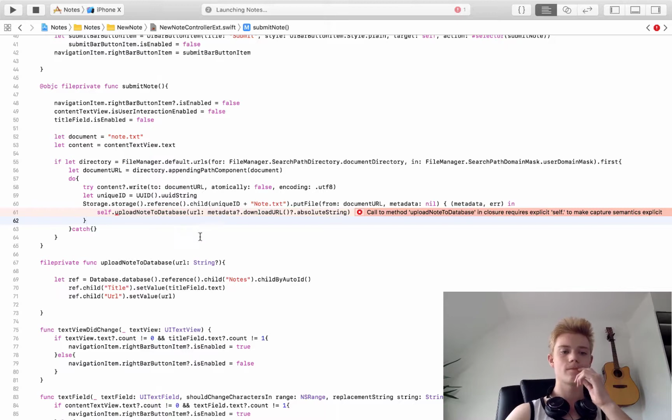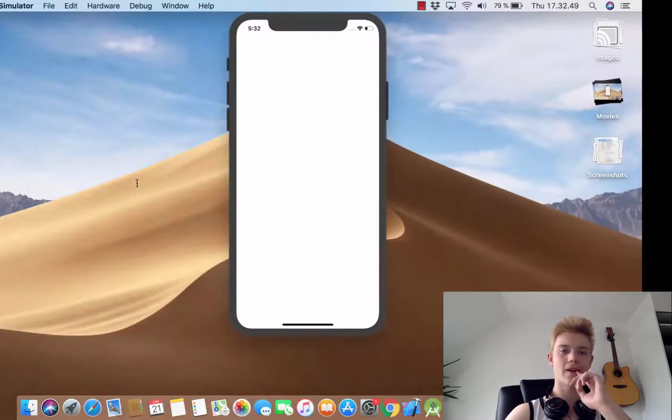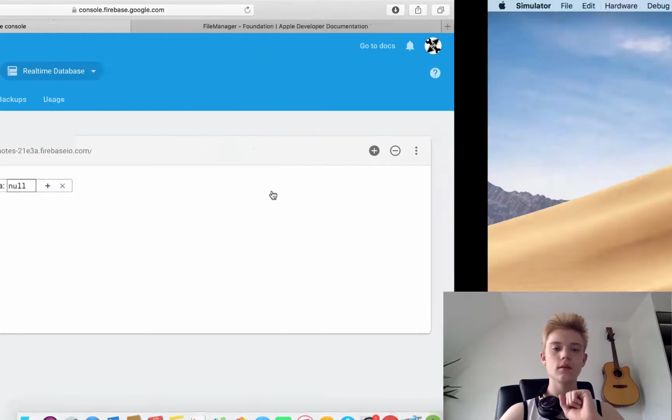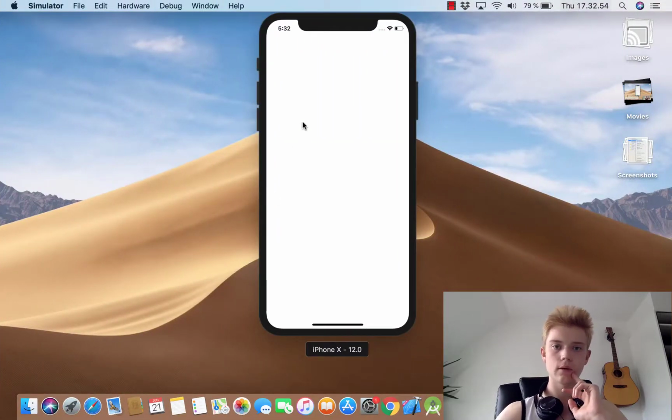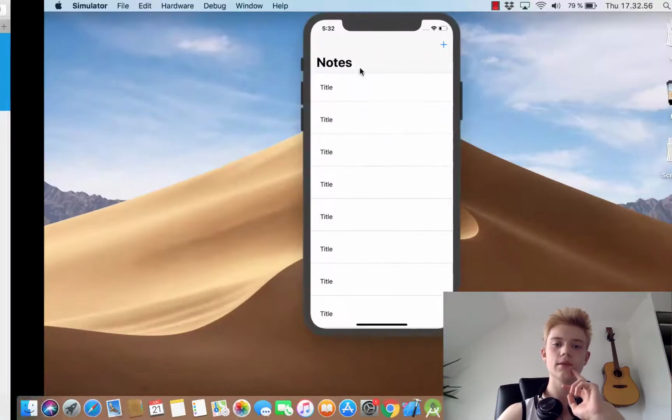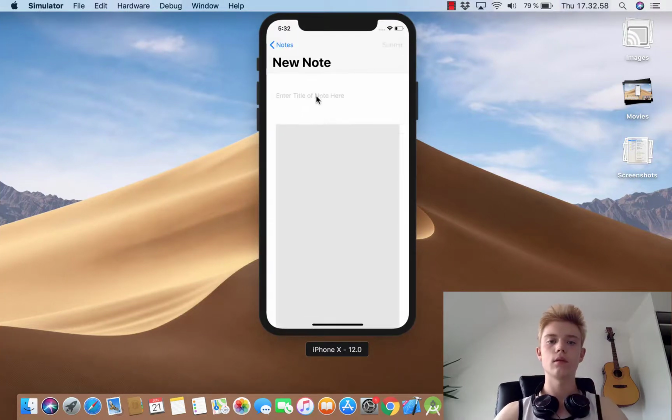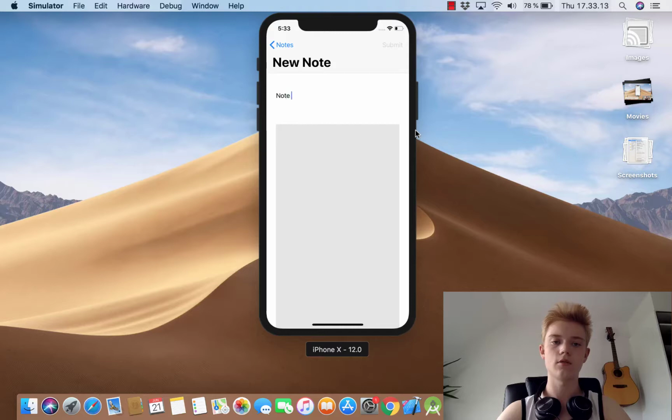Cool. Yeah, this is pretty cool. Now, once we click submit, notice that the new node controller will dismiss itself. So I'm not going to do anything. We'll just do something like title of node 1, body of node 1, click submit.